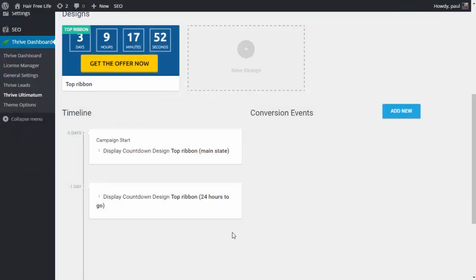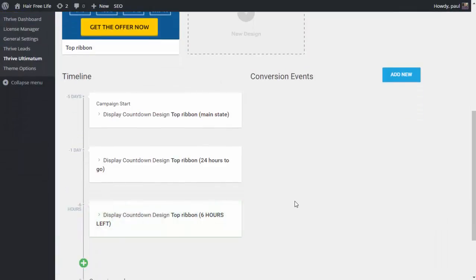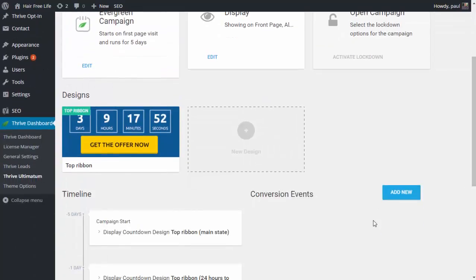There we go. In the space of 2 minutes, I've just added a pretty smart countdown campaign that switches states depending on where it is in the timeline. That's pretty smart by itself. But you know what? Let's take this up a notch. Let's take this up another level.